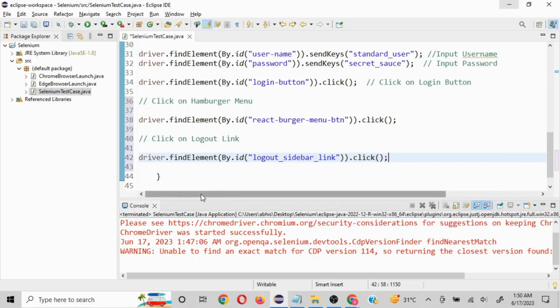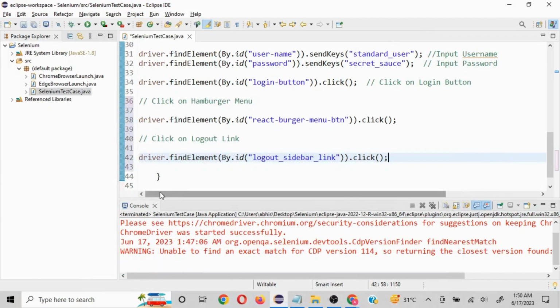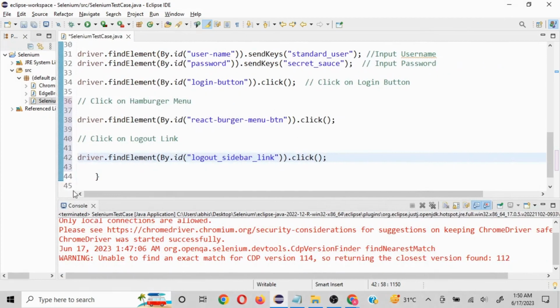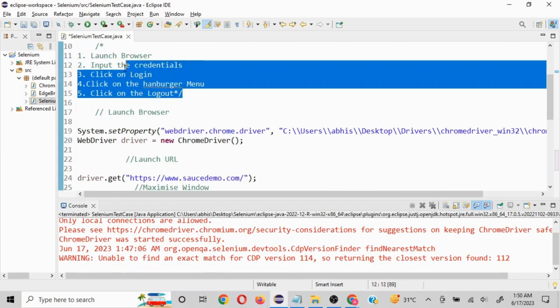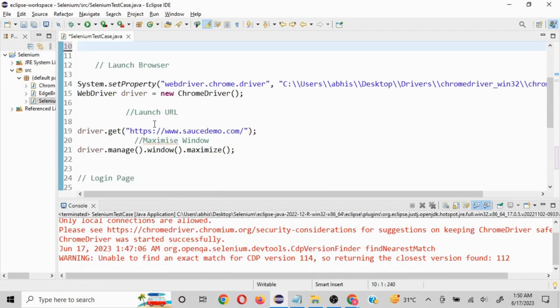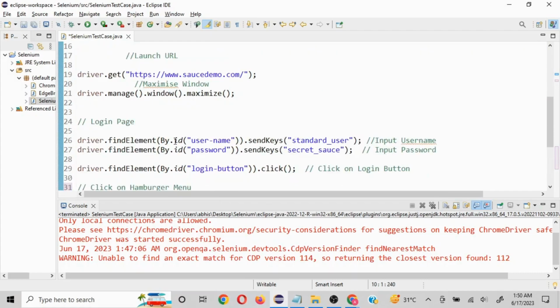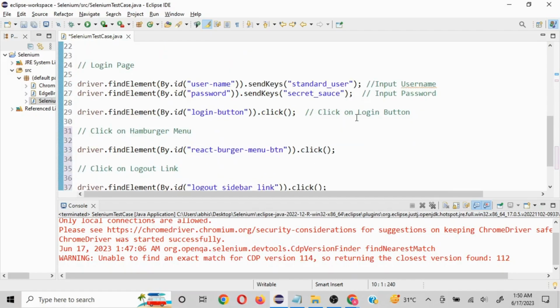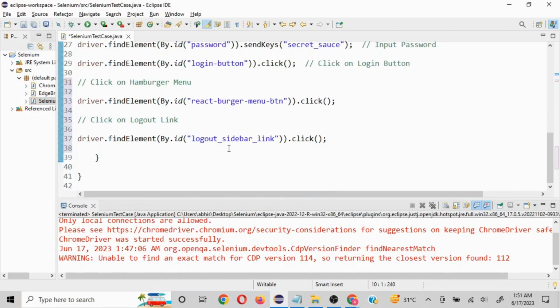Okay, now see, our scenario initially was to launch the browser, input the credential, click on login, click on hamburger menu, click on logout. So here, let me expand this. I'll remove this since we have put everything down. We have launched the browser, then launched the URL, maximized the window, and found the unique properties of the elements and input the username, password, clicked on login button, then clicked on hamburger menu, and then clicked on logout link.